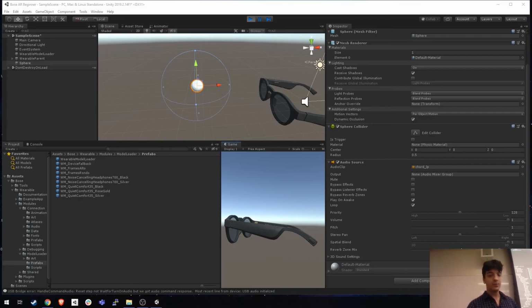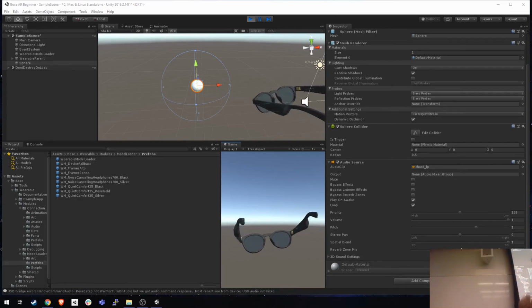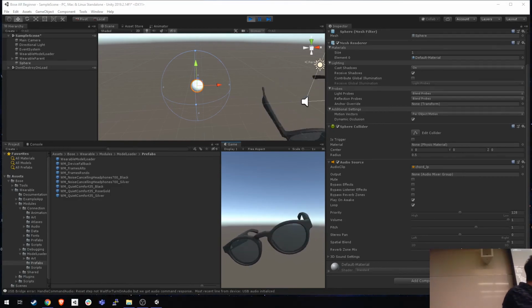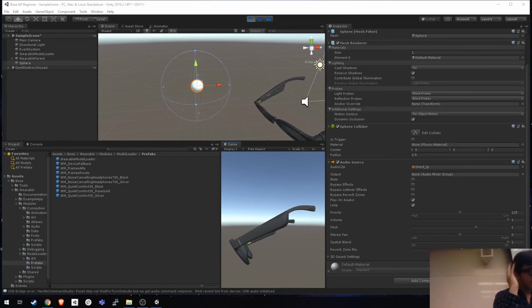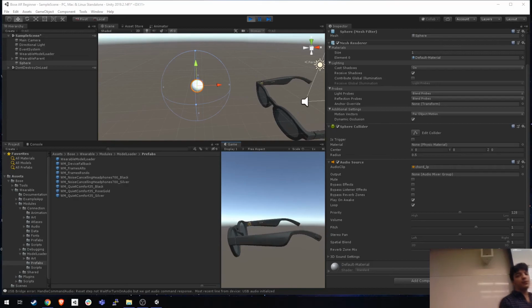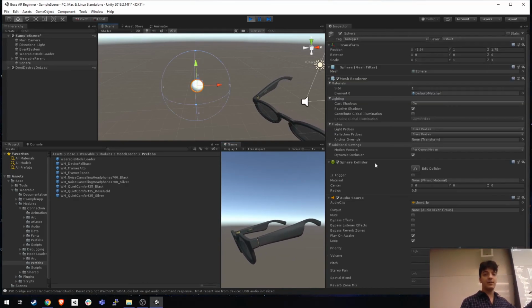If you actually play it through here and you wear these, you can actually hear it. So now I hear it on my left side. Now I hear it more on my right side. Now I hear it in front. So that's basically the idea. Of course, you don't have to just rotate your head. You can actually move the sound itself as well.